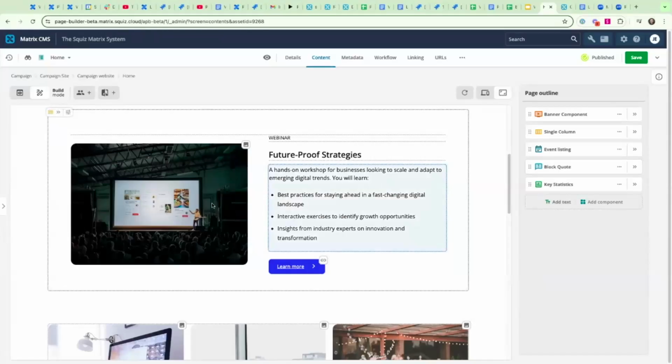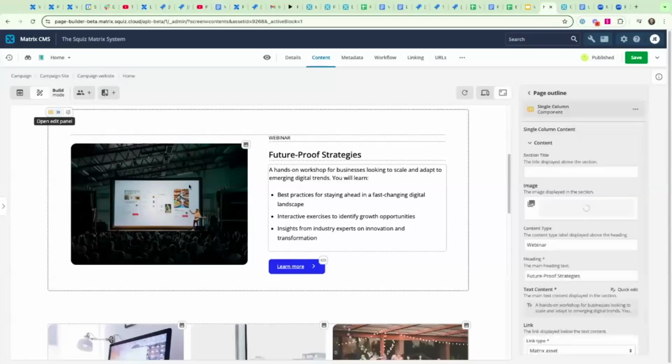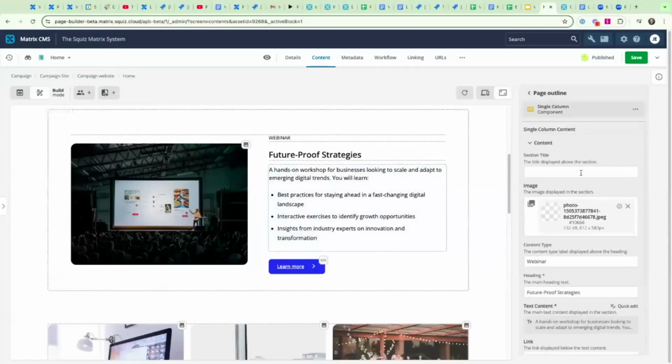If I scroll back into our preview area and hover over my component, you'll see the capsule appear in the upper left-hand corner. There are some additional controls available here. Clicking the double chevron opens the component fields in the page outline. These are all the fields that comprise the component. Edits to the single column component can be made within the preview area or within the fields of the page outline, giving our users more options.